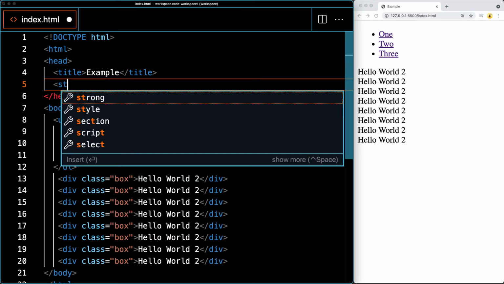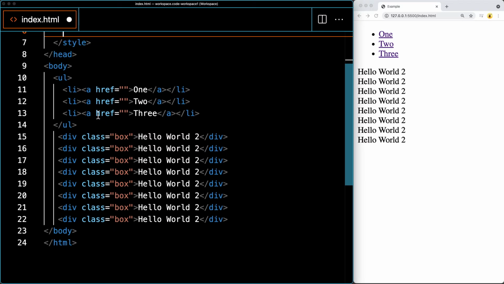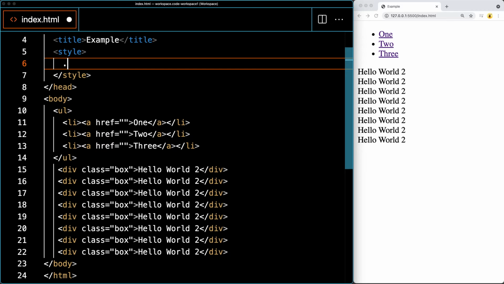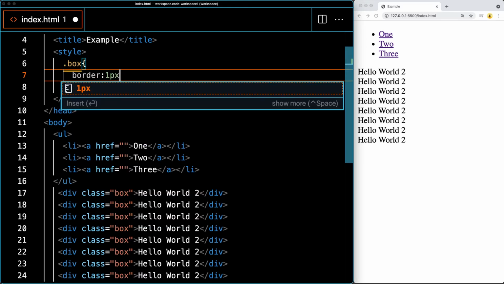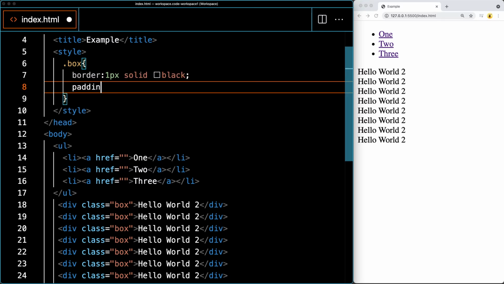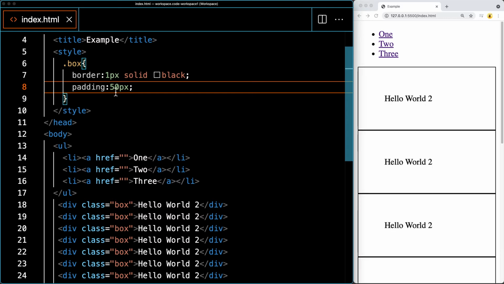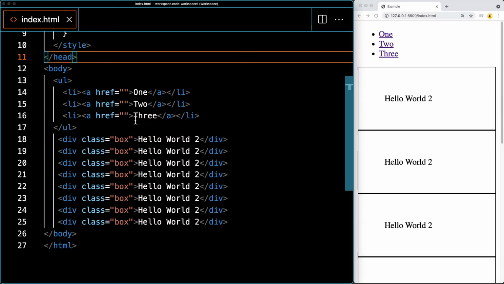I'm going to apply some styling because we do need to have the ability to scroll in order for the bookmarks to work. So selecting the box, and then for the box, we'll apply a border, solid and black, and then apply some padding. I'll do 50 pixels of padding. So that gives us an option that we can scroll down to the content.